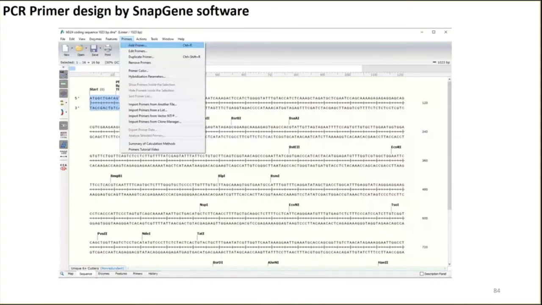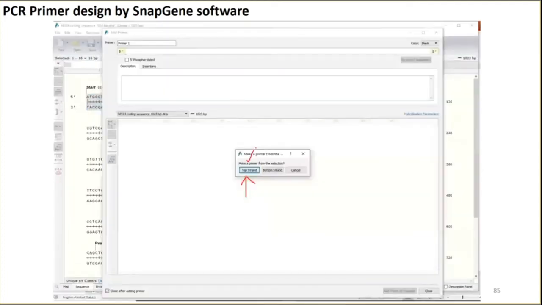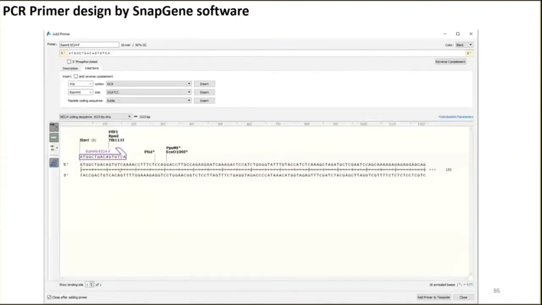After we say add primers, a new window will be opened, and it will ask whether I have to design the forward primer on the top strand. We copy the sequence simply from the top strand, and that is called the forward primer. After clicking the top strand, the new window opens, and this top strand is selected.